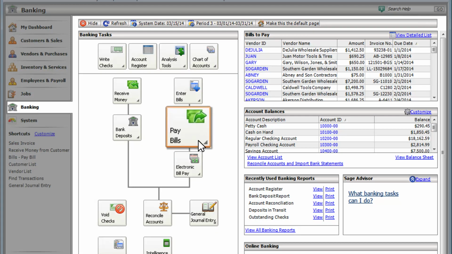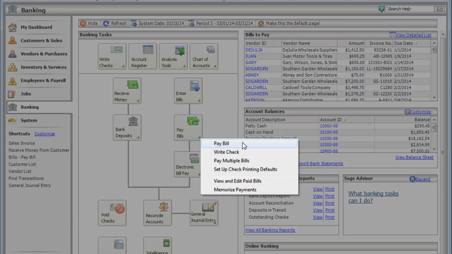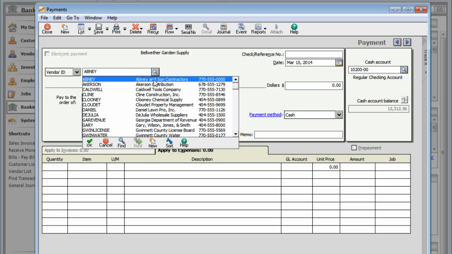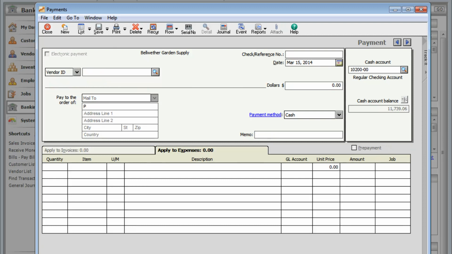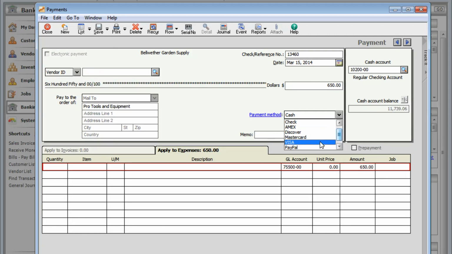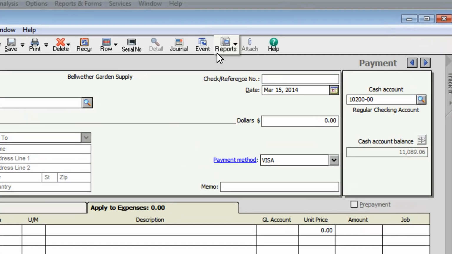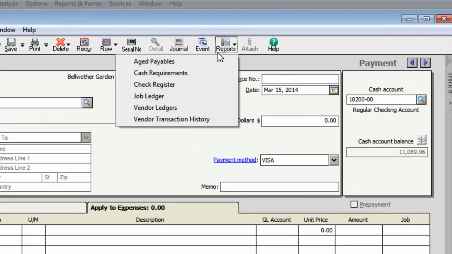Use Pay Bills to pay an outstanding bill. Or to enter a payment that is not tied to a bill. Don't forget to check your purchase reports to stay on top of what you spent and how much money you owe.